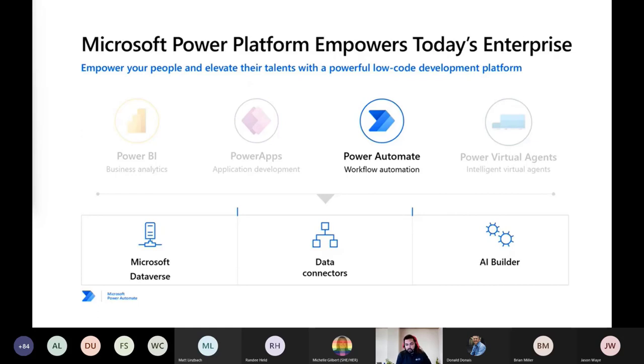Power Virtual Agents truly drives the chatbot experience. And the beauty of it is you could also use AI Builder as you're building your chatbot itself. So this is how all of them gel beautifully in the Power Platform universe.